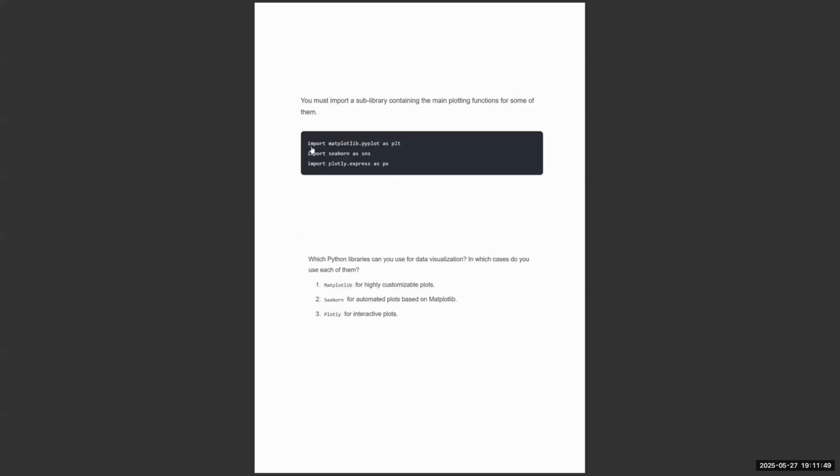In order to import, we have a very simple way. We just import matplotlib.pyplot as plt, as you have seen yesterday, where we also used the same module. And in addition, today we are looking at Seaborn as sns and import plotly.express as px.